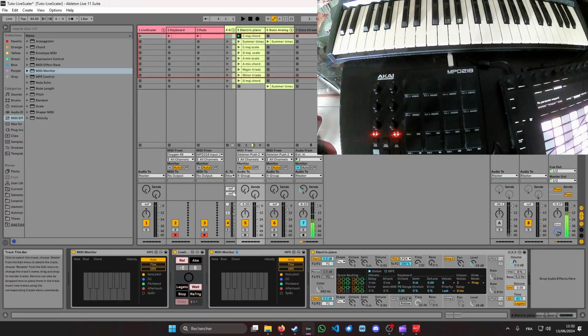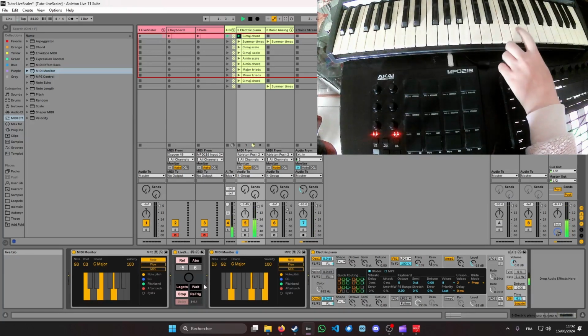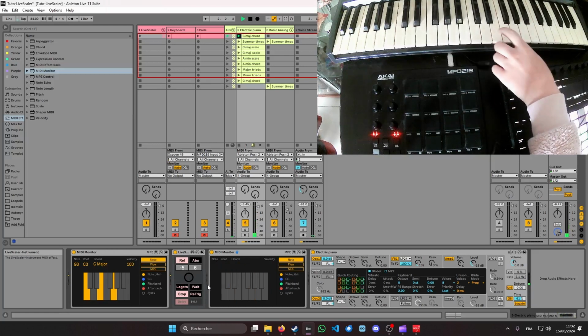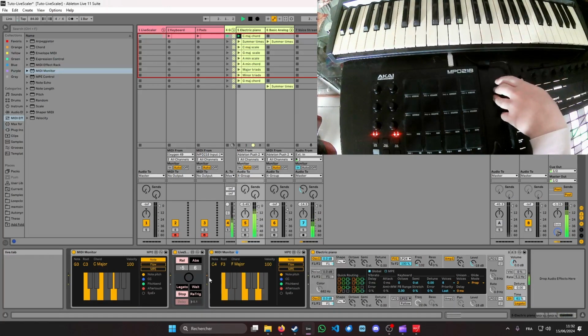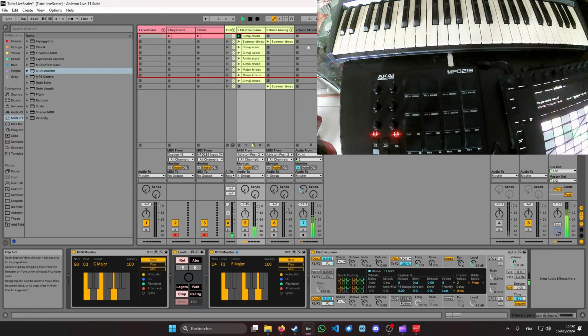And the last parameter is stop, and stop does exactly the same as wait, but instead of letting the MIDI notes continue, it just stops them, and the transformation will apply to the next notes. So here I just applied another transformation, and it applies only when the next chord arrives. So that was it for the lower part.